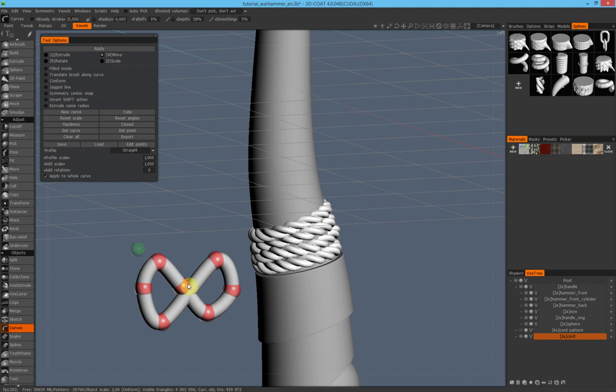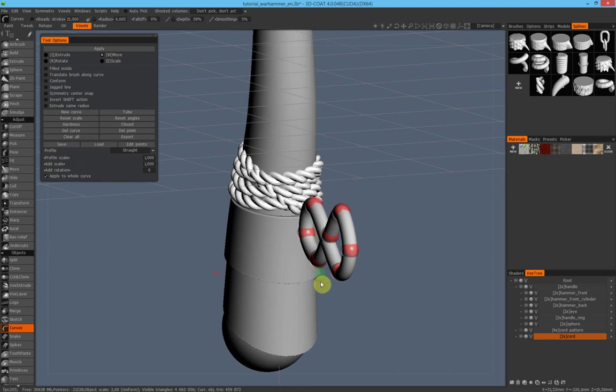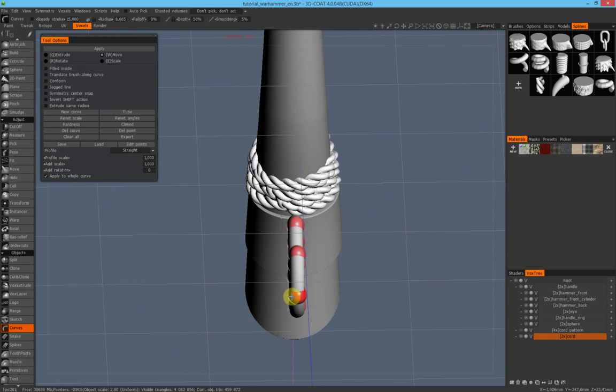To edit our object freely, I switch conform off. That's because this curve is not snapping now on this object. Great. Now I can move it and make my knot.